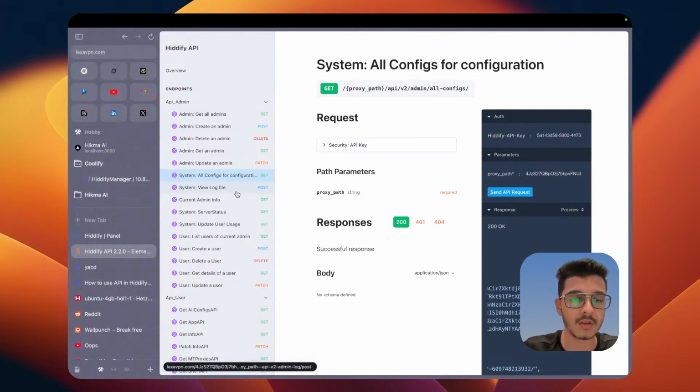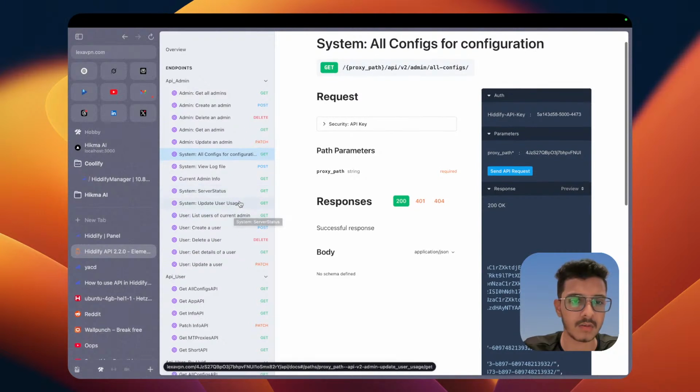We'll continue that. View log no, current admin info no, server status no, update user usage no, list user of current admin. I'm gonna put 10 more minutes. Update user usage, list user of current admin.